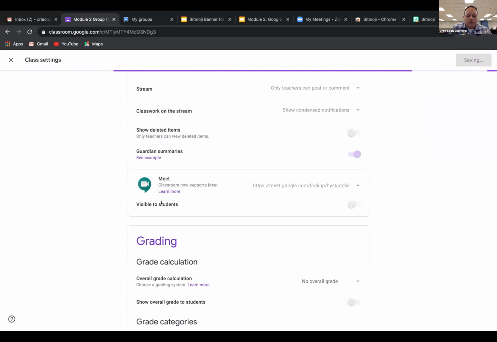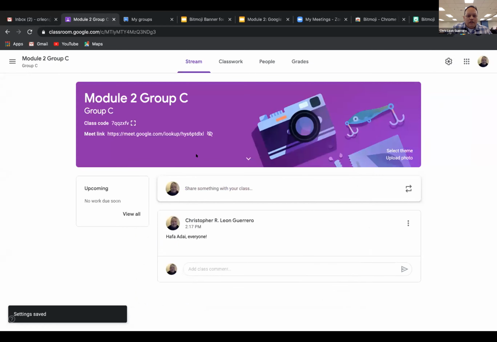and save it, don't forget to save. Okay, you see here, it still has the link, but it's not visible to the students. So the student should not be able to see this link. So that's how you know if your Google Meet is on or off: this eyeball. If I hover over it, it says not visible to students. If it's visible, it'll be the Google Meet symbol, which is like a video camera. So make sure that you don't have that on unless you want it on.